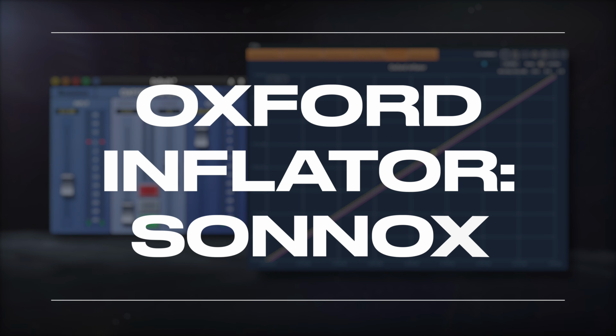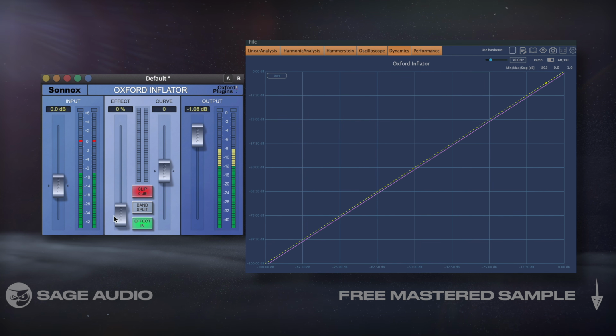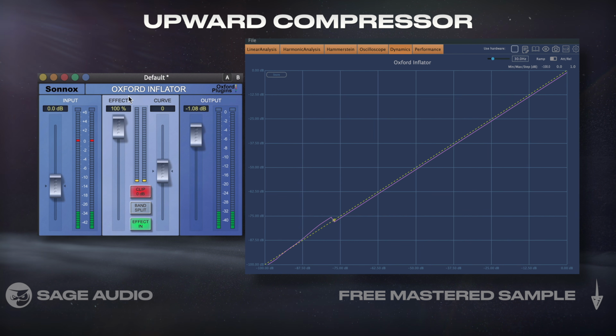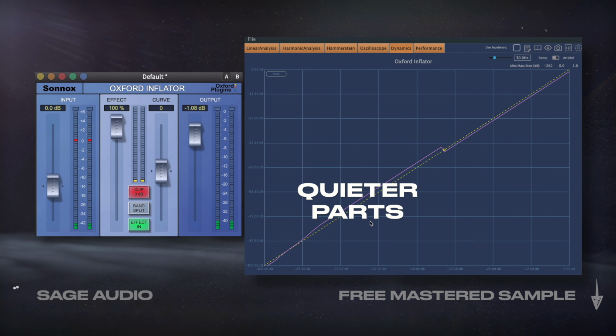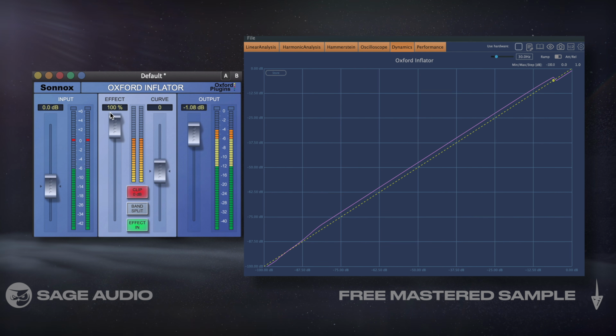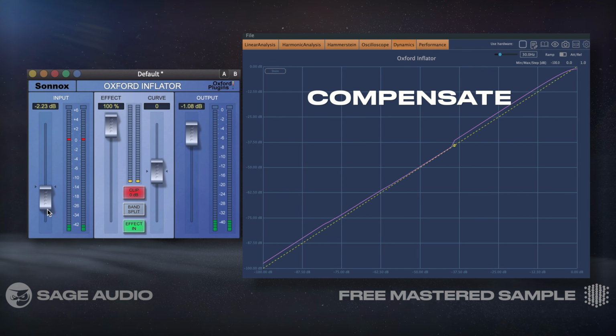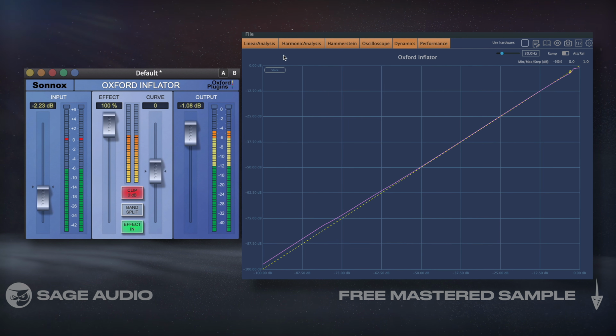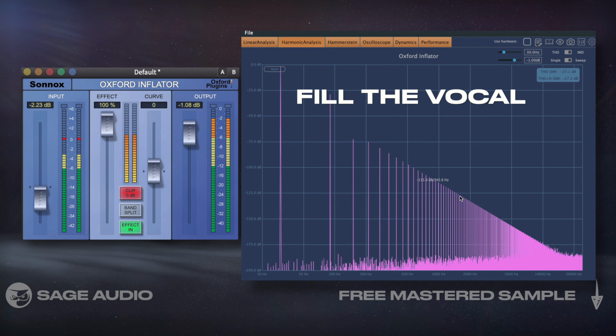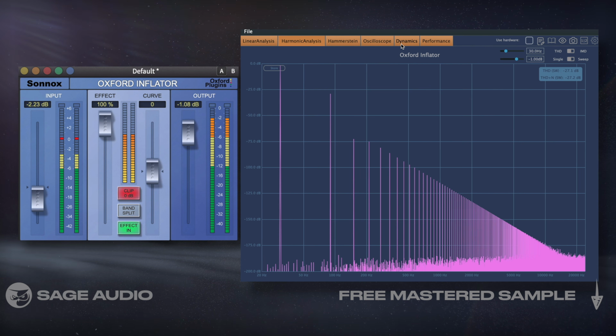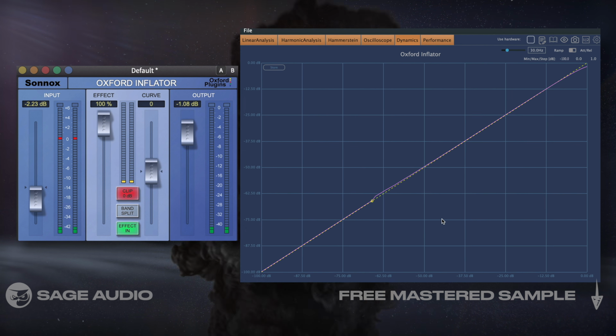Oxford Inflator by Sonnox. The inflator can be seen as a maximizer or an upward compressor that measures and amplifies quieter parts of the signal. On vocals, I like to use the effect at 100%, and then adjust the input to compensate for the gain changes while keeping the curve at 0. It also introduces harmonics, which will fill the vocal and help cover some of the noise floor that was amplified by the upward compression. Let's take a listen.